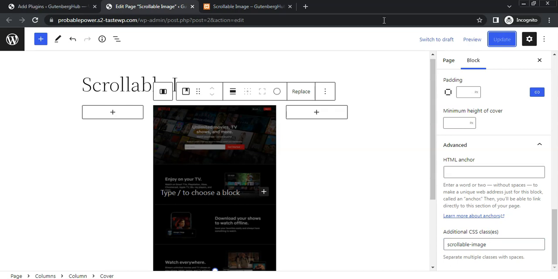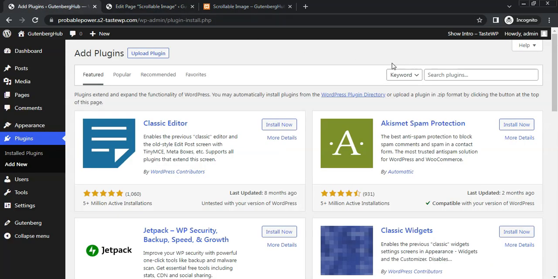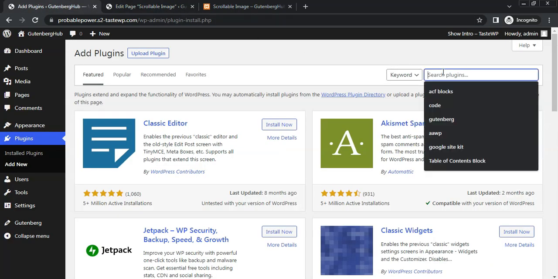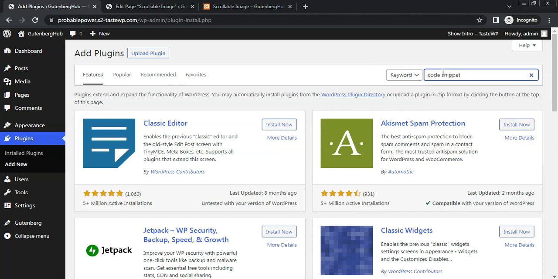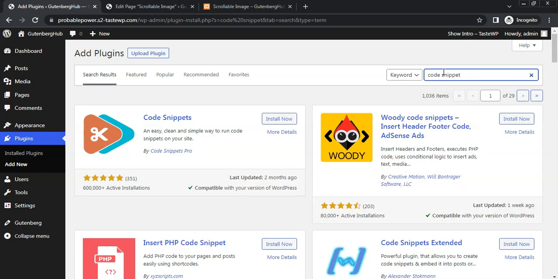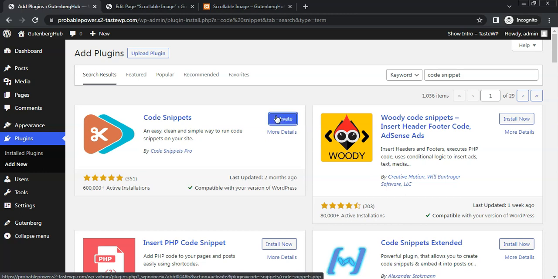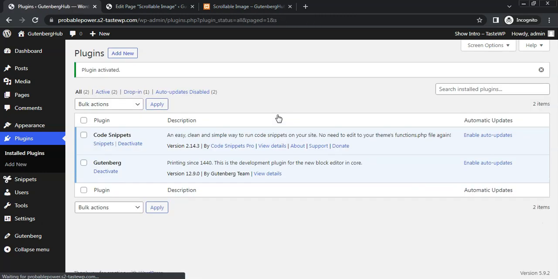Go to dashboard. Add a new plugin called Code Snippets. I am using this plugin for adding my CSS code. Install it and activate. Go to snippets.